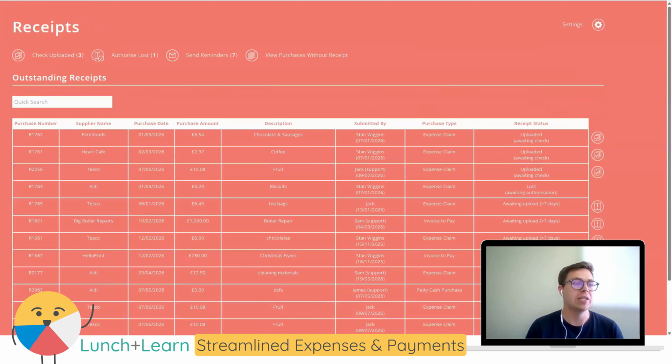You might say that they can have kind of 3 purchases in a 3-month period without a receipt, and that would be fine. But the 4th one, you'd have to then have a conversation about. So that is up to you and your organization.